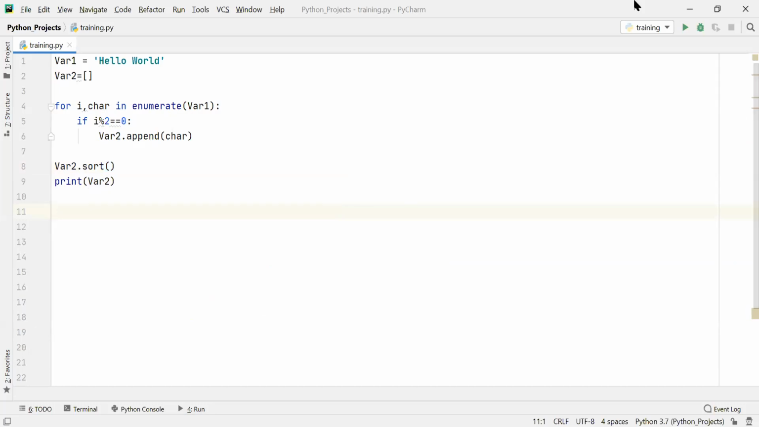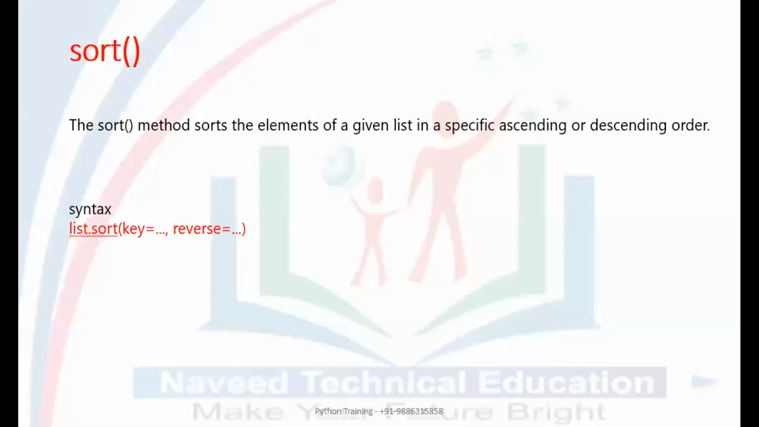I hope you have understood this particular example. Now let's have a look at the sort method. See, the sort method sorts the elements of a given list in a specific ascending or descending order. By default, it will do it in an ascending order. If you want it in a descending order, you have to follow the below syntax, list.sort, whatever the key is, and then give reverse equals true.